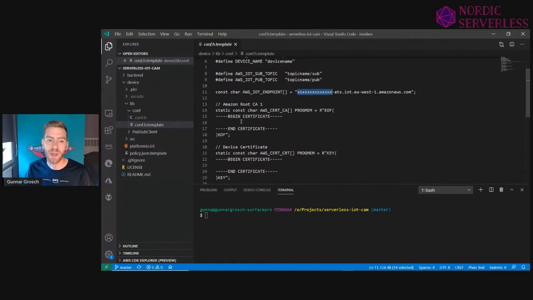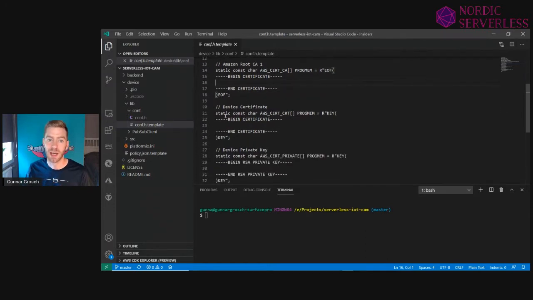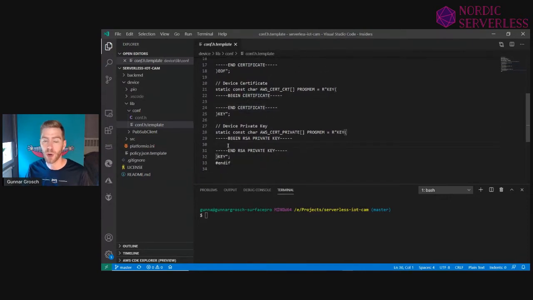Then you need to add the certificates that you created earlier. So if you did it through the wizard in the console, you have been able to download all the certificates. So there's first off the Amazon Root CA. So that's the generic one. So just open that file and paste the contents. And then you have your device certificate. And lastly, you have your private key.